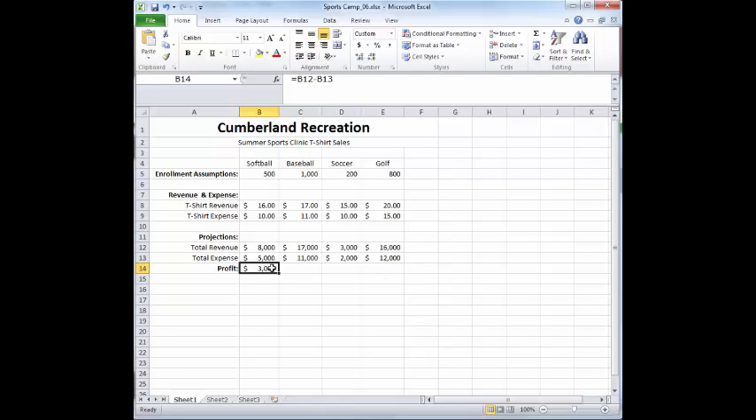So if this is column B, and I'm trying to copy it to column C, but I'm still in the same row, then the formula will change to C12 minus C13, and then D12 minus D13, and E12 minus E13. Let's do that. So let's look here. It's C12 minus C13, D12 minus D13, E12 minus E13. This is one of the powerful tools of Excel, your ability to copy formulas from one row to the next row, or from one column to the subsequent columns to the right.